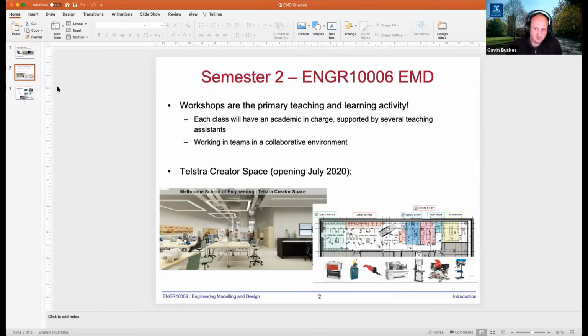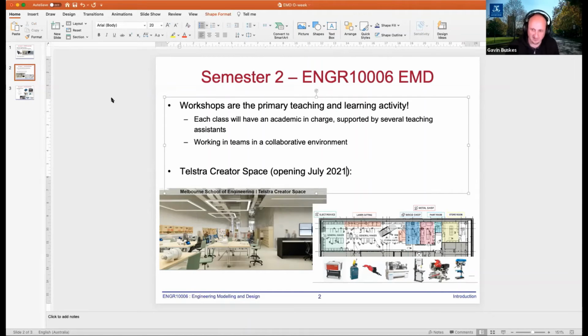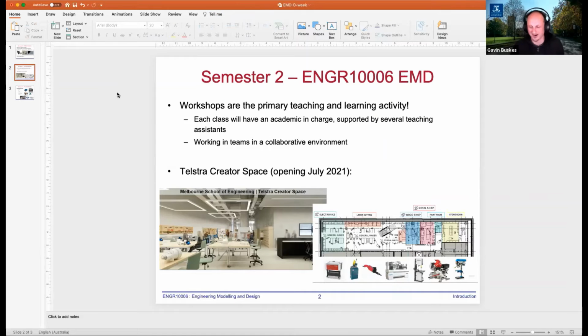We also have some exciting stuff coming up in semester 2. We have our creator space opening up. Here's a mock-up picture of what that looks like, and it will have all sorts of cool tools that you can use in there and get trained on to use for those projects. And I don't know why that says 2020. That should be 2021. I keep forgetting we're in 2021.